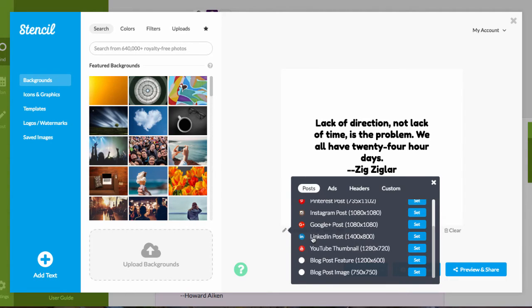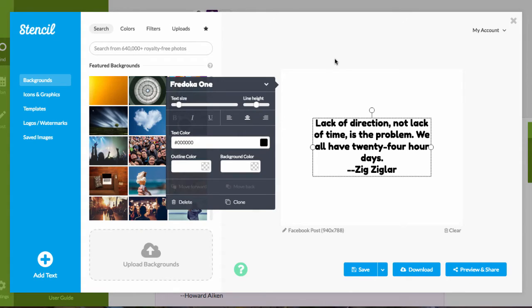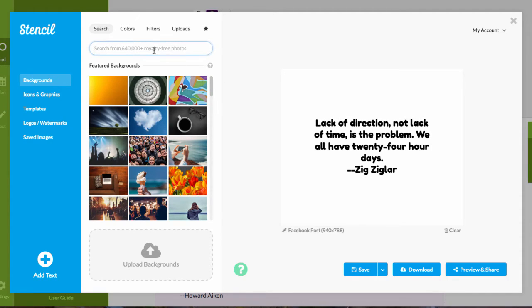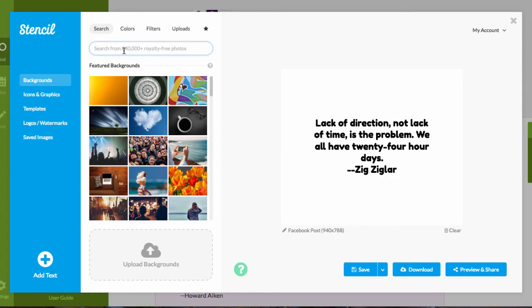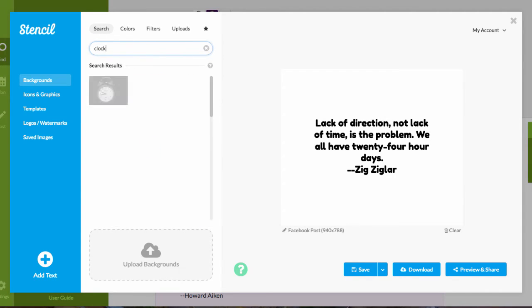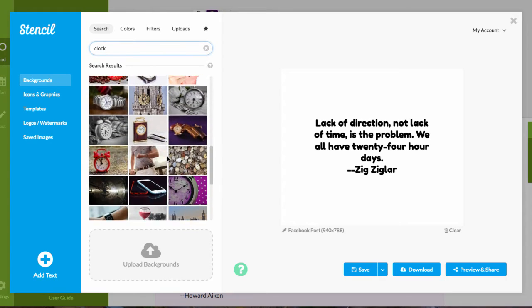You can customize stuff. So I'm going to go back, and I chose a Facebook post, and here it automatically pulled the text that I had copied from the Post Planner quote, and I can change this in any number of ways, but first what I want to do is look for a background image. So I'm going to just type in Zig Ziglar and see if his image shows up here on their platform as one of the free images. They have 640,000 royalty-free photos. So I could also look at, say, lack of direction, not lack of time is the problem. So maybe I want to look for a clock. So I'll type in clock, and here are all of these watches and clocks and things that might make a really good image in the background.